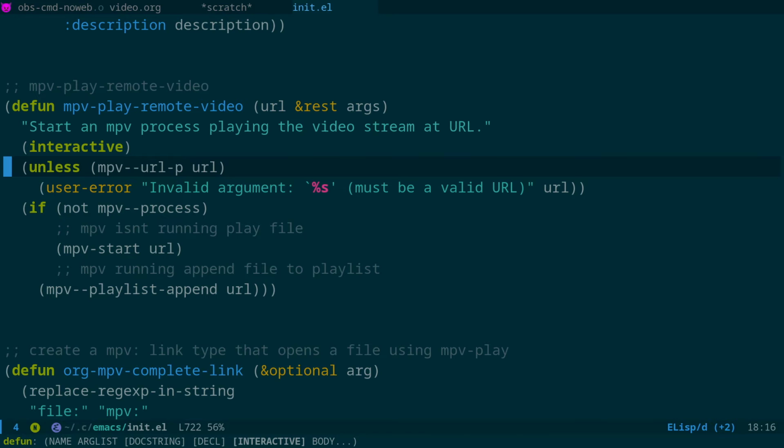Okay, then what we have down here is this if statement. This is the important bit. We say if not MPV process, that means MPV isn't running. So basically what we need to do is check if MPV is running. If it isn't running, we want to play the URL. But if it is running, we want to append the URL to the playlist. So if MPV is not running, we run MPV start and then the URL.